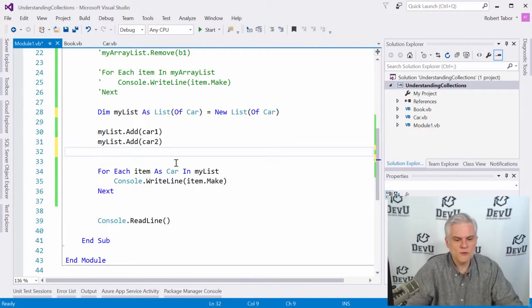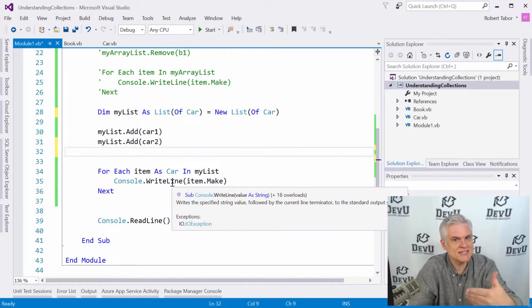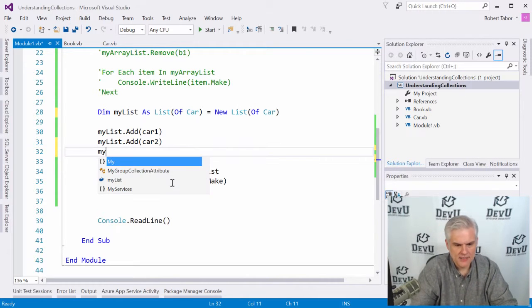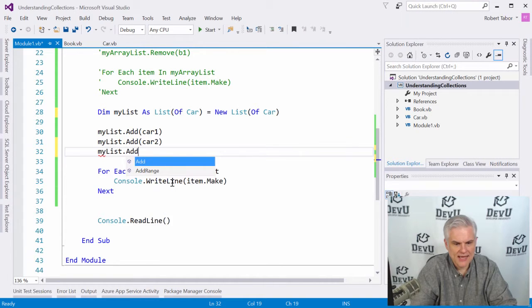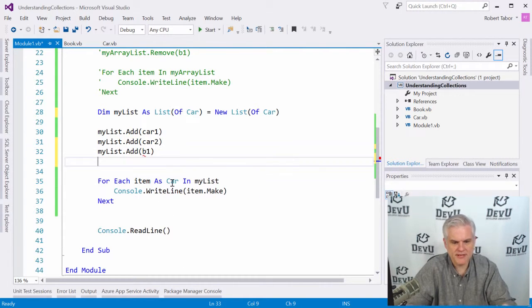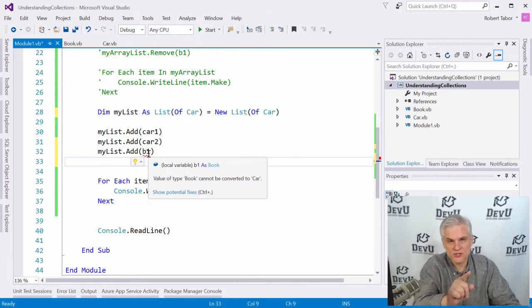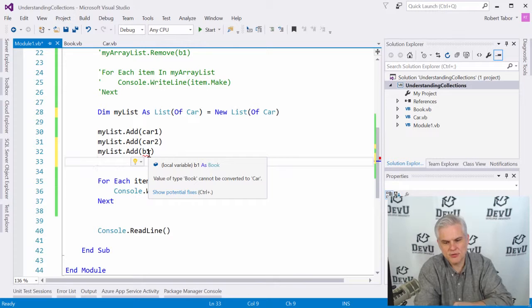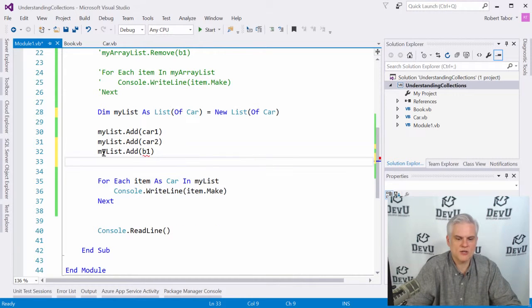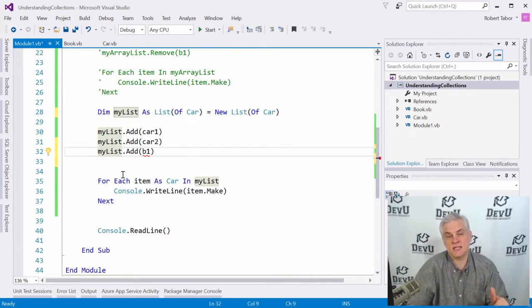So you'll remember that I was able to break my application at runtime, but it passed at compile time by adding a book, B1. But this time, we're going to get an error whenever we try to add the book to our generic collection, our list of car, because value of type book cannot be converted to car. All right, so it's better to catch these things while we're doing our software development.